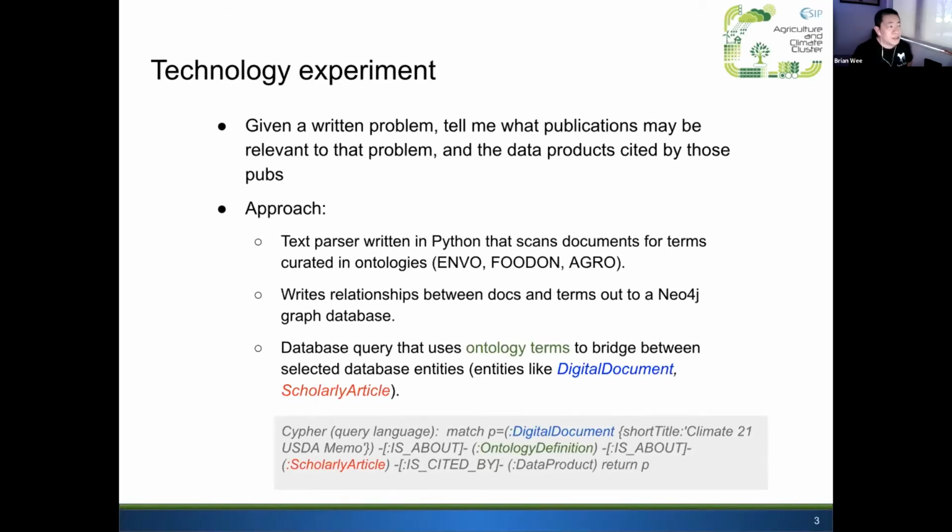So in this technology experiment that we've been doing, with carbon management, with US government and legislation, and with the bird conservation, what we have been trying to do is, given a written problem in human language, and we're assuming that it is not machine readable, it's just a bunch of text, 2 or 3 pages, given a written problem of a domain, feed that human readable document to a machine and get the machine to indicate to you what are the publications that might be relevant to that problem.